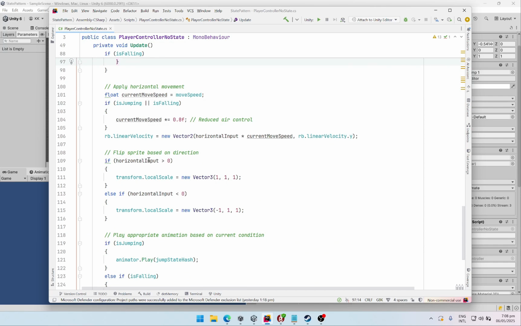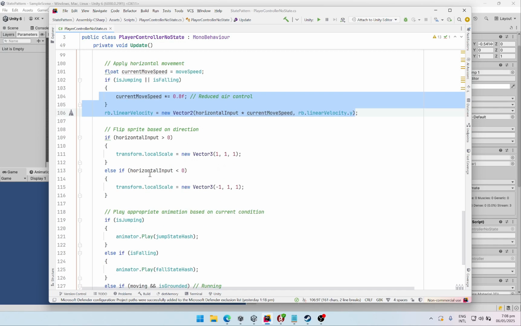And for the horizontal movement, we already got the move speed using the Input.GetAxis horizontal, and we simply apply a linear velocity in the direction we are moving. So if we press the left key, we flip the sprite, and if we press the right key, we flip the sprite again to basically see if we are moving left and right.